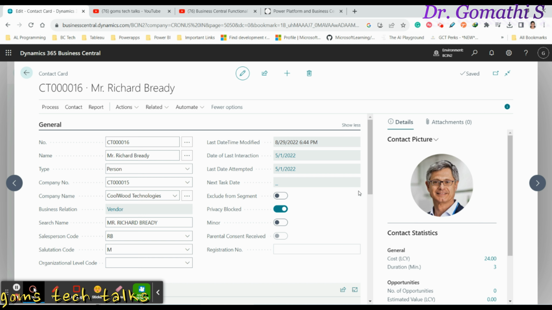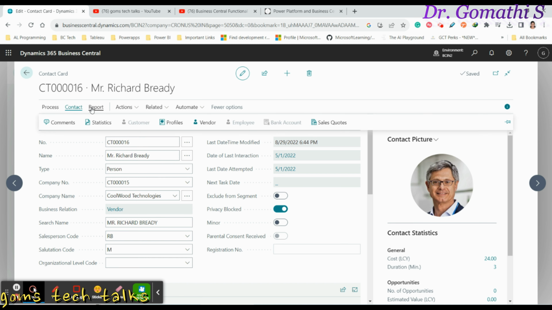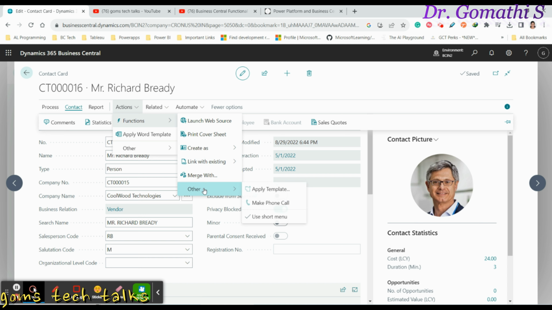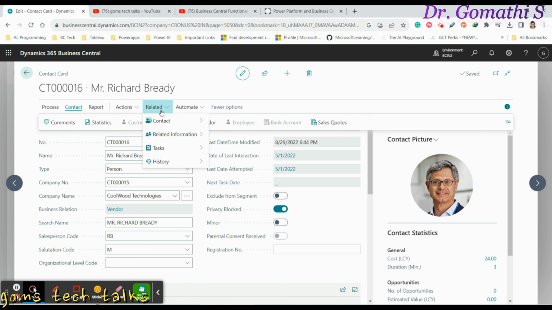And you can see that there are various options here for a single contact: the process, the contact, the report, everything. So you have various options here, including the functions.